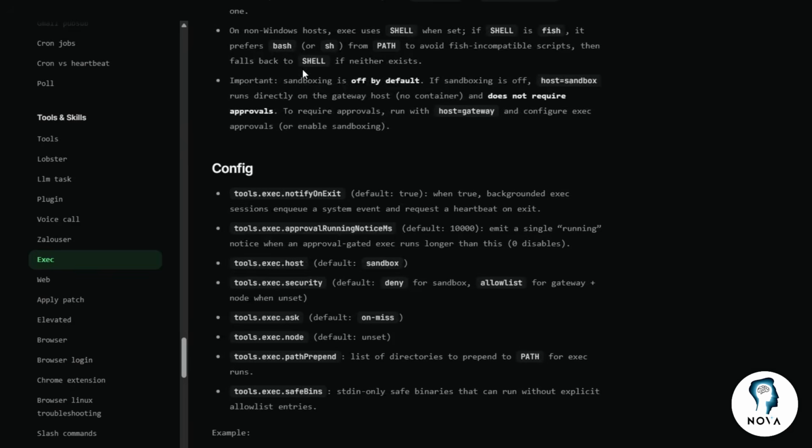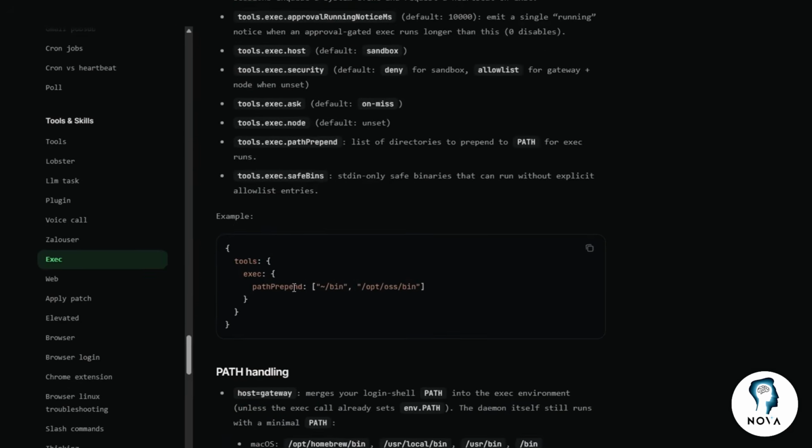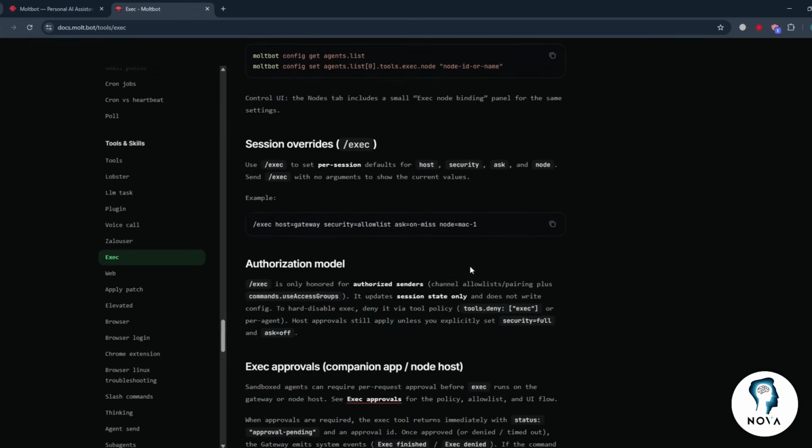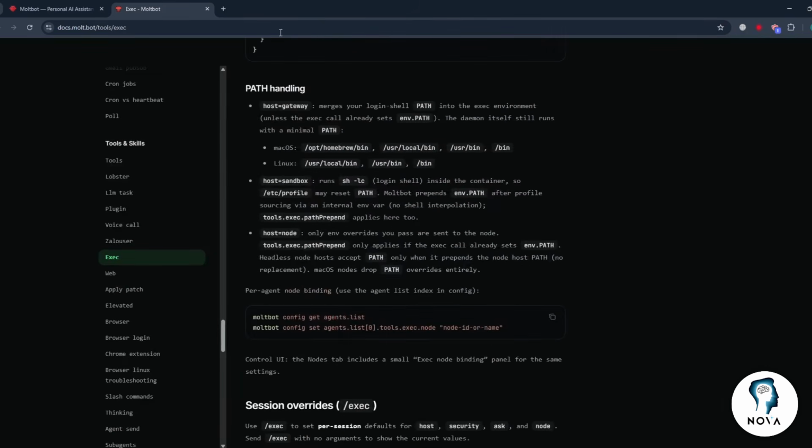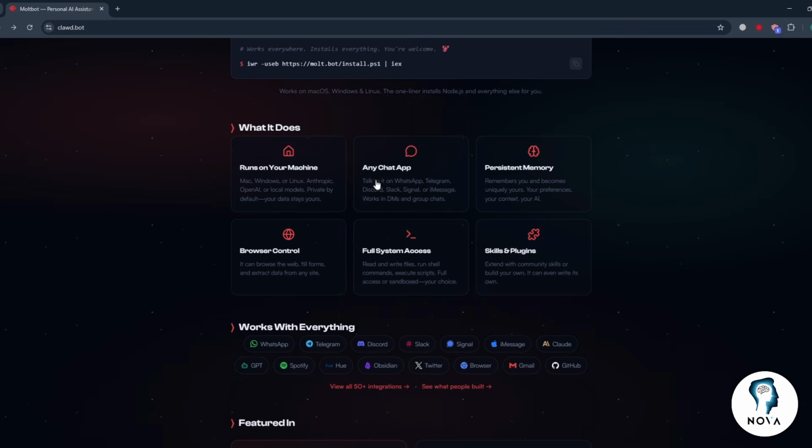Always review what it plans to do, especially for complex or sensitive tasks. Many setups allow you to require confirmation before actions are executed. This is a good safety measure and highly recommended.